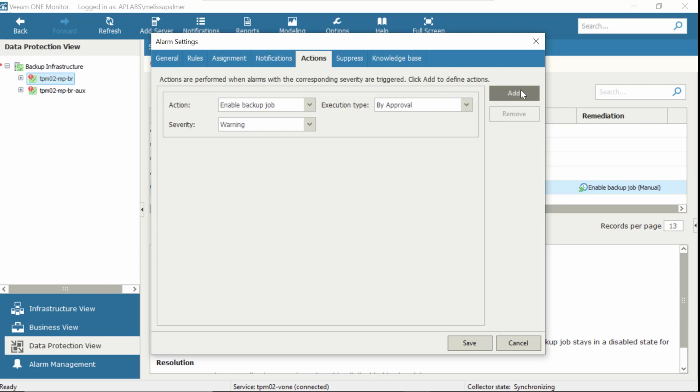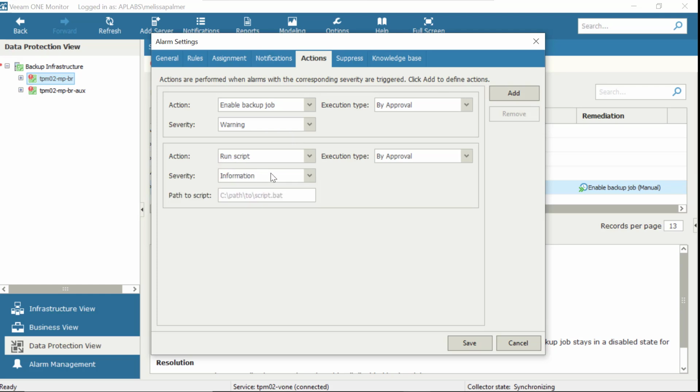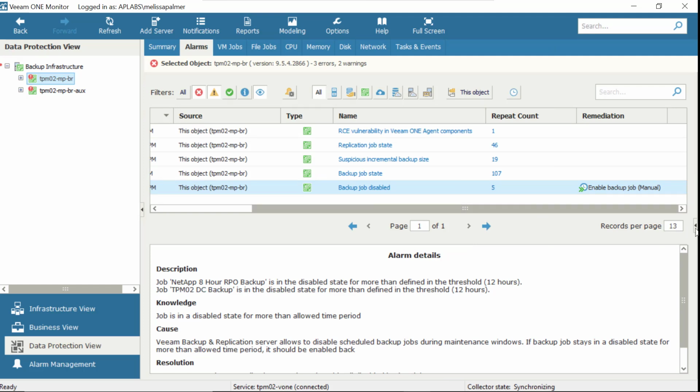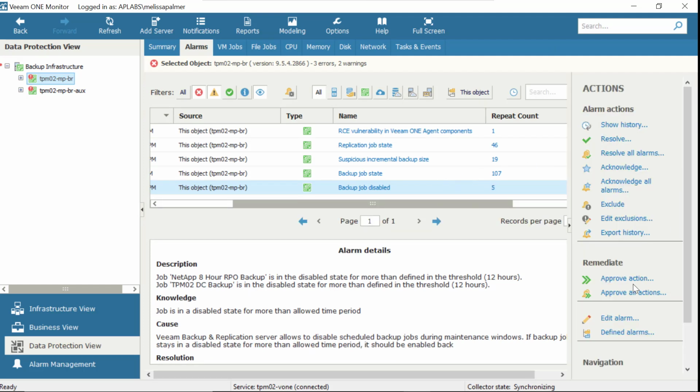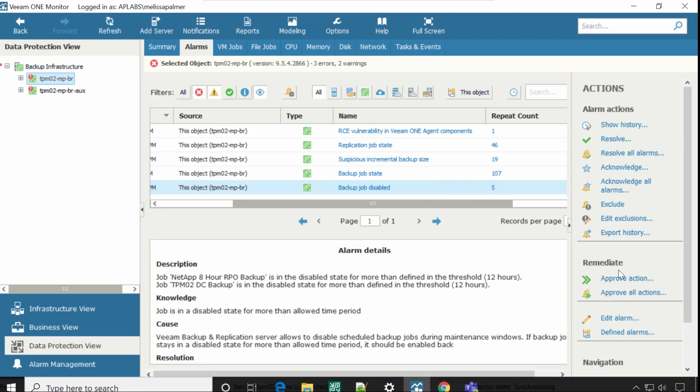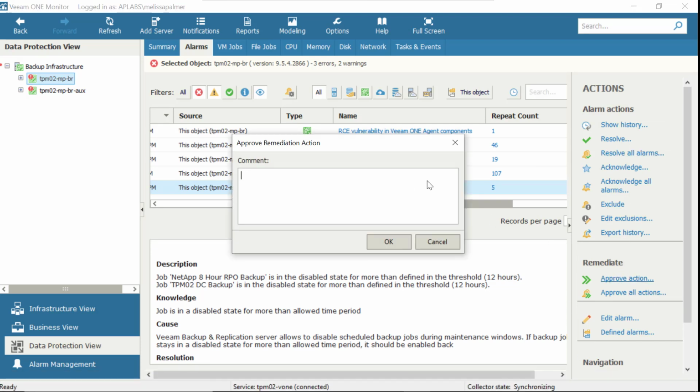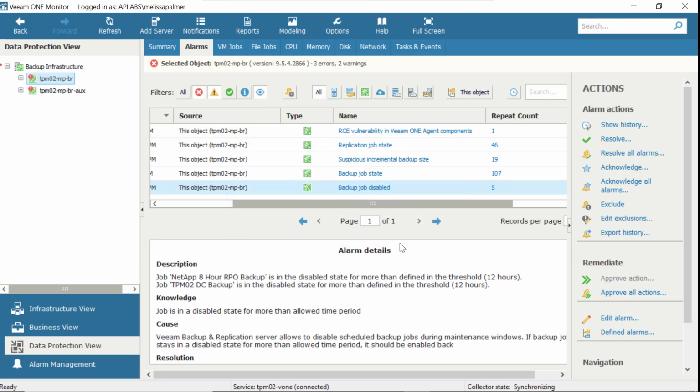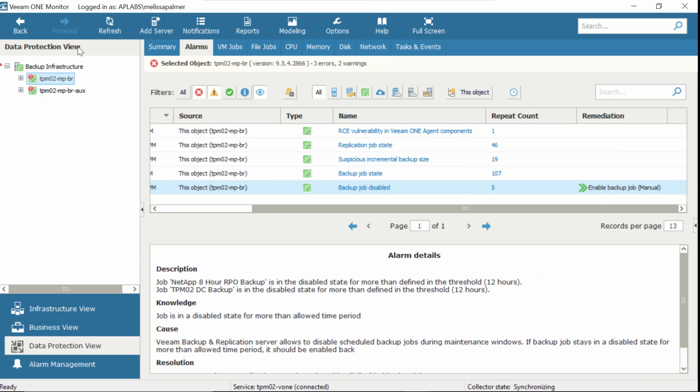You could also, for any alarm in Veeam ONE, basically set your own remediation action. So what you could do here is come here and say run a script, and you could have Veeam ONE execute that script whenever this alarm was encountered, right? Because we can make alarms for basically whatever conditions we want. So that's a really nice feature. If we come over to here and we expand this tab right here, I have my backup job disabled, and now I have a remediate section, right? And it says approve action because it's set to approval. We're just going to say, I approve, put my initials so everybody knows it was me. We're going to say okay, and then it's just going to go and enable our backup jobs for us. So that's a really neat feature of Veeam ONE.